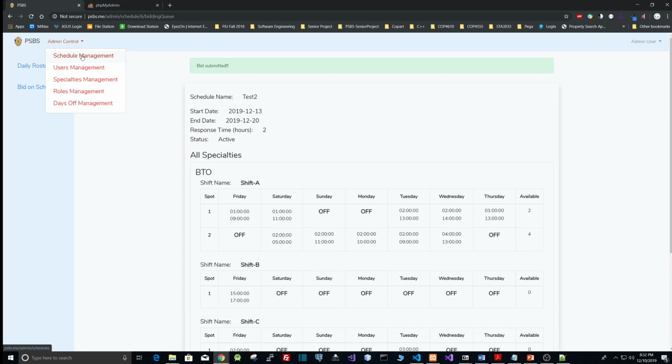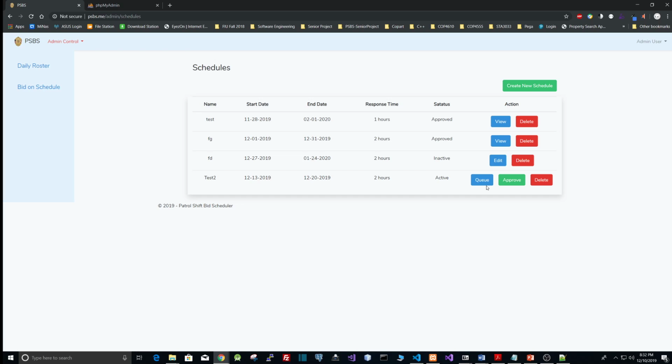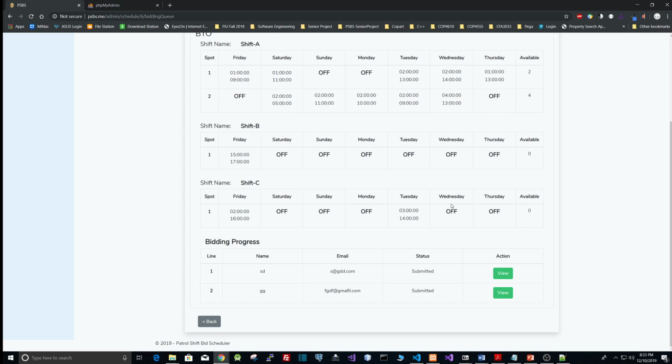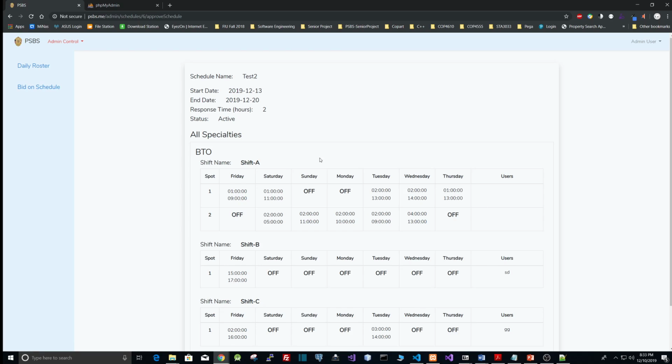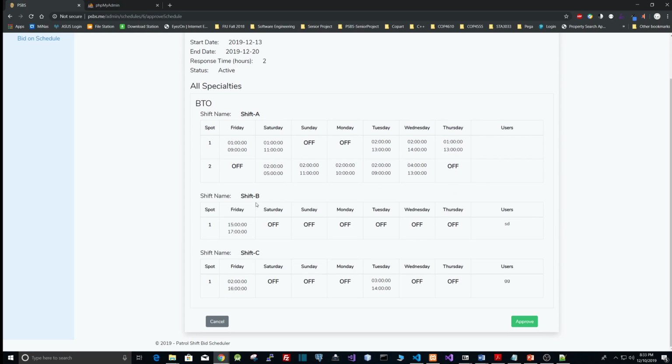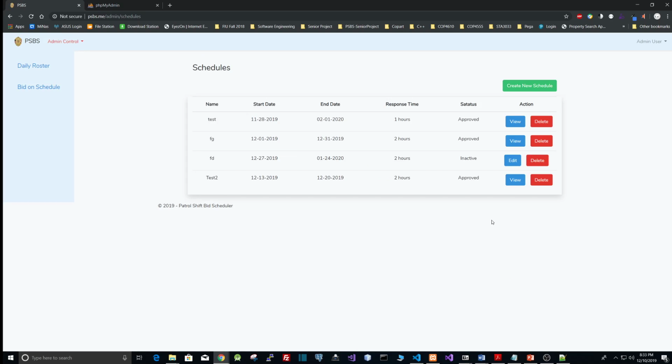So I go to the schedule management again. We can approve it. Everybody has bid. Go to queue, everybody has bid on it, right? So let's go ahead and approve it. You can review one more time. User SD bid on shift B on this spot, and this other user selected the other spot right here. No one selected this. So go ahead and approve it, and it is approved.